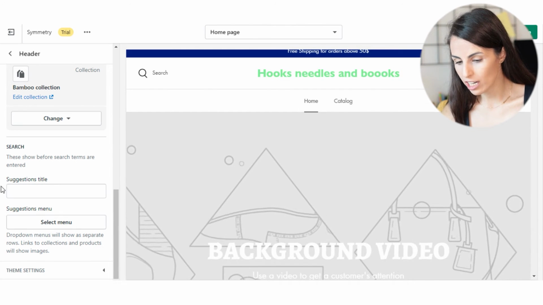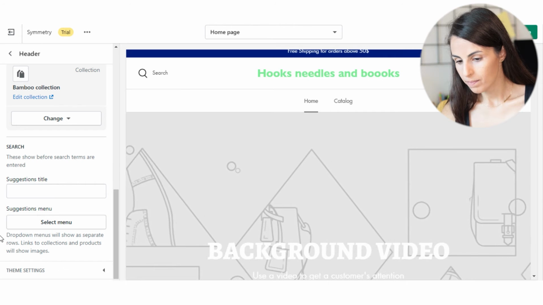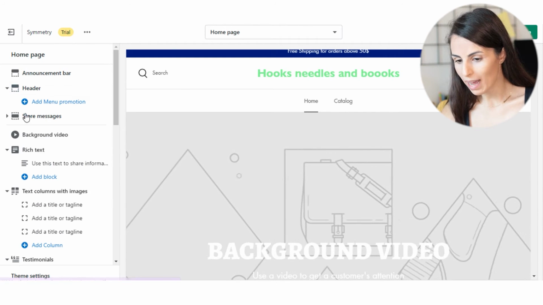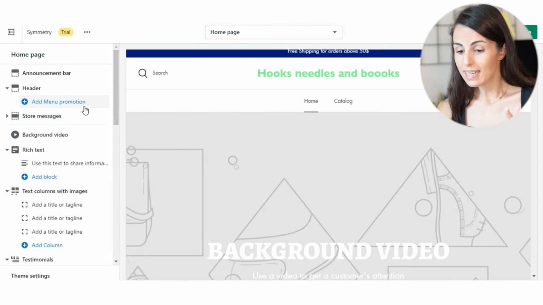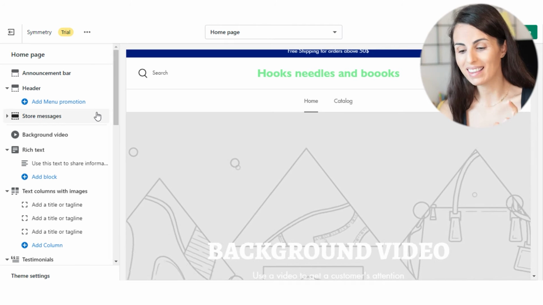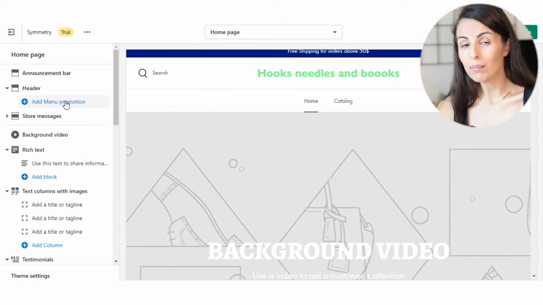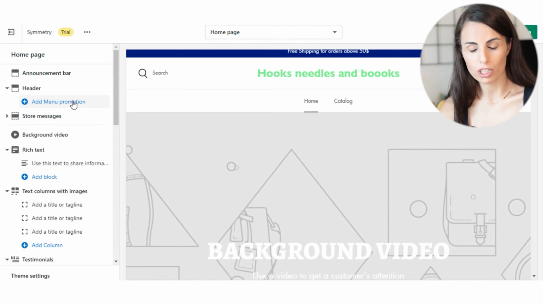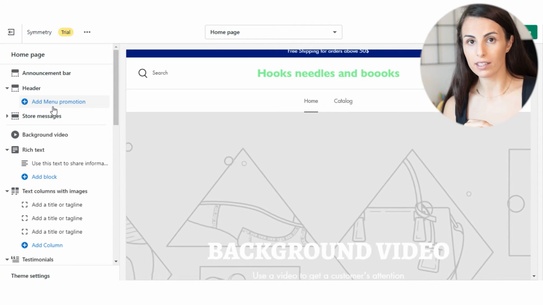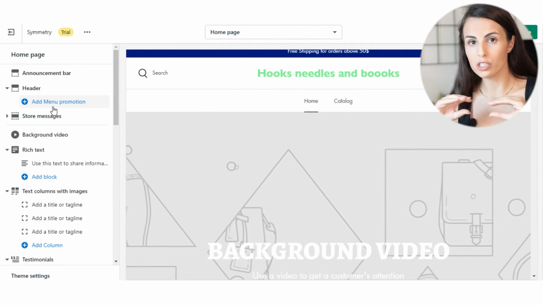In here, you can change things related to your search bar, if you wish, and so on. Let me move back in here. So this is an option that we didn't used to see inside of Shopify. This is something that's new, adding elements inside of the header. This theme allows you to add menu promotion. In this option, we are actually adding a section inside of your header. So let's say, for example, you want to create the sub menu with the images inside.